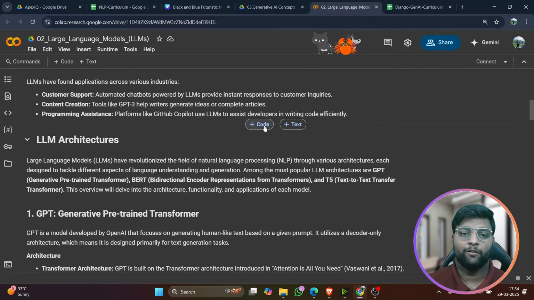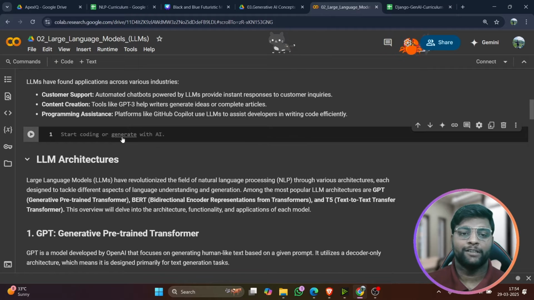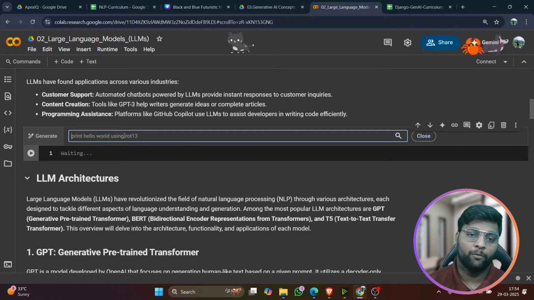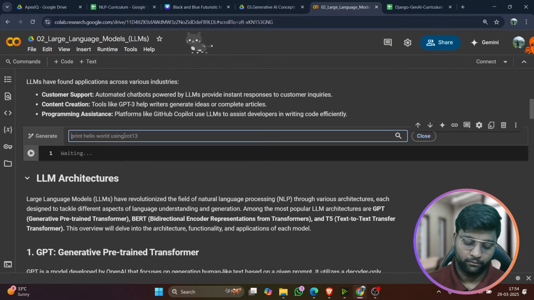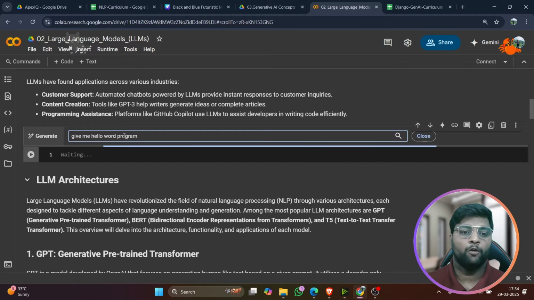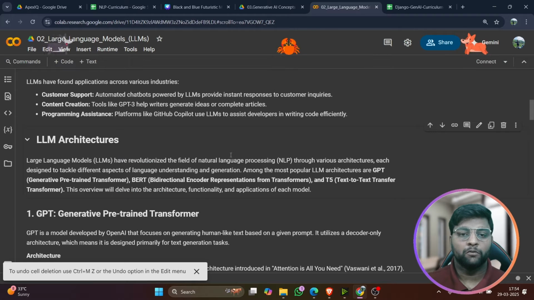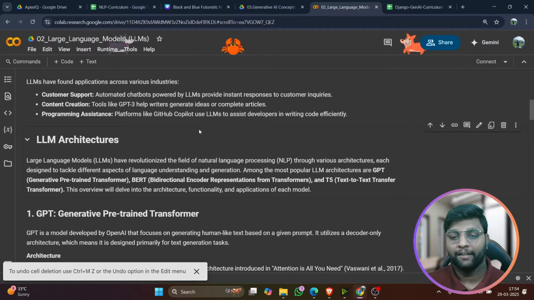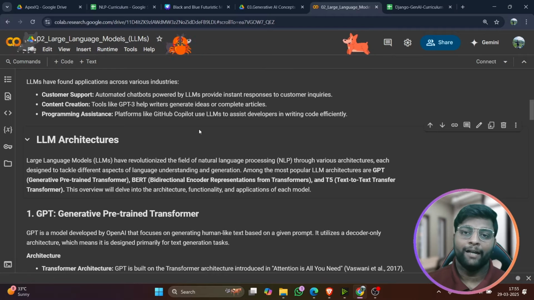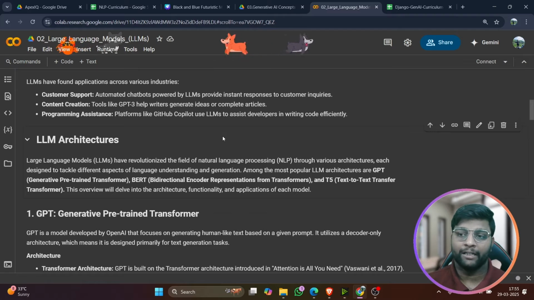Here also if you click on code and if you just click on generate here and if you type here any question like, give me hello world program. So Gemini is internally connected here. You can see here hello world program is here. Okay. So the model is connected here internally with the Gemini LLM model and it has the capability to give you, it is your co-pilot when you are writing code. If you have any errors, you can ask it.